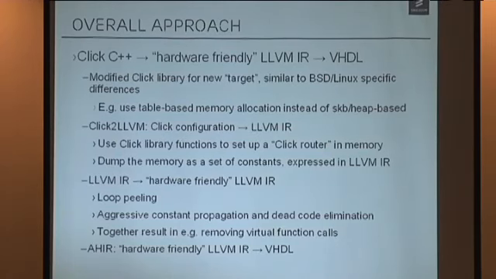The Click library did have to go through some changes. It's basically porting it to a new target. Instead of Linux, now it's porting to an FPGA target. One example of something that needed to be changed was the memory allocation. And when I describe the environment that it gets integrated into, it'll become clear how that takes place. So that's a modification of the Click library.